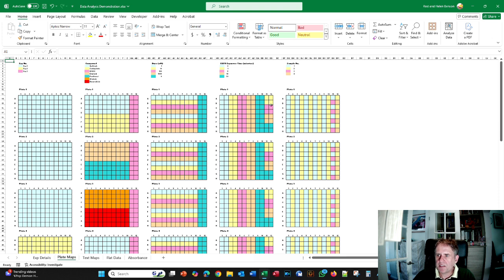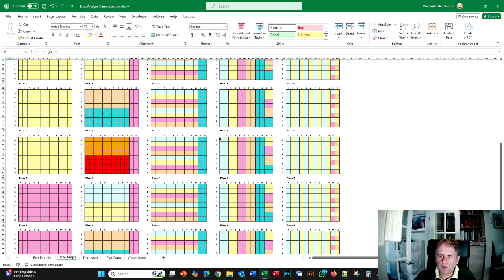And finally, the last 2 columns are dedicated to controls, which are in quadruplicate, whereas the plate replicates of the experiment are just in duplicate. So you see they're duplicate here, and they're quadruplicate in the controls. So this is a typical type of experiment that might be done in a laboratory.